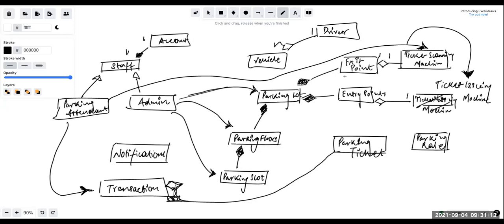I've not completed it yet. Let me finish it first. So we have exit point, entry point. Now ticketing machine, the ticket issuing machine, can actually call the assign the parking ticket. We'll call this.